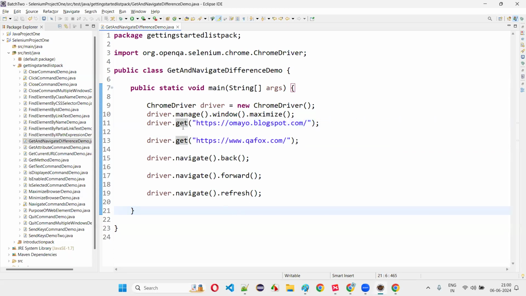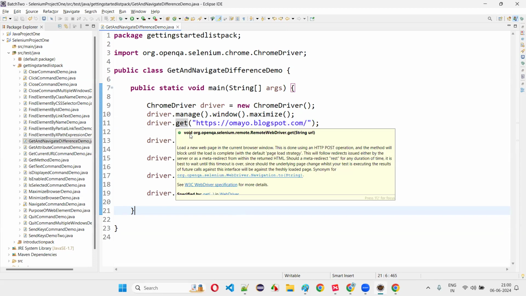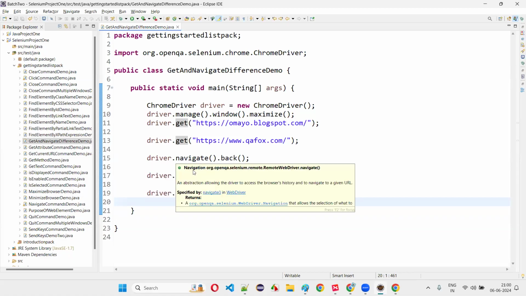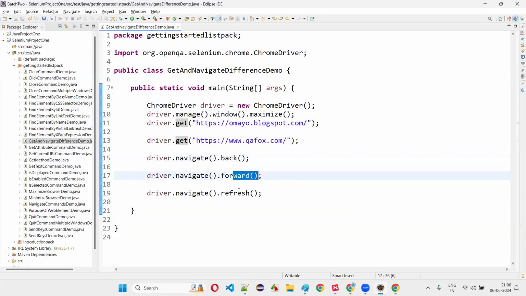Don't say it like that. The return type of the get command is what? Void. How can you get all these commands with a void return type? But the navigate command has the return type of navigation interface. Using the object, all these commands belong to the navigation interface. That's why you are getting them here. They are not sub commands or anything. You cannot point this out as a difference. You are getting these commands because the navigate command's return type is the navigation interface. That's the main difference you have to point out.